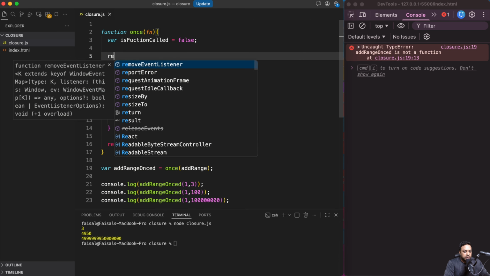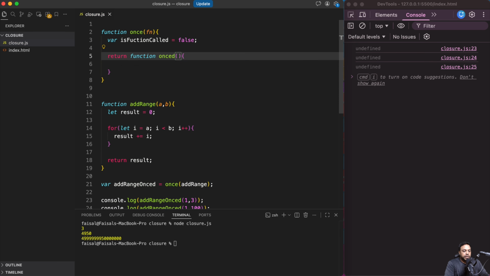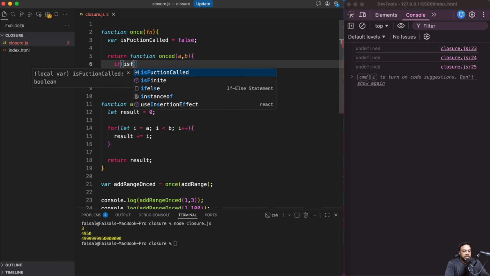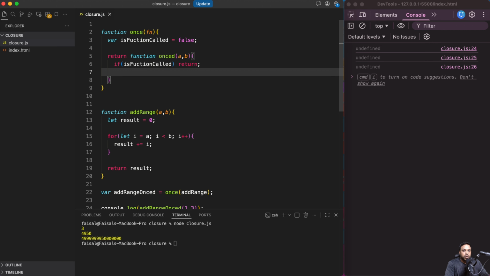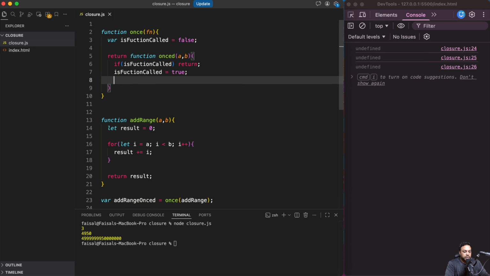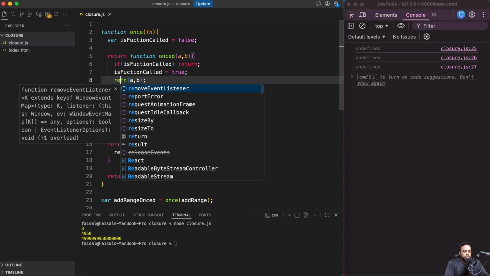Now we shall return a function. Let's name it once. It will take two parameters, A and B. And initially it will check is function called. If it is called, it will return. If it is not called, we will call the function and we will set this is called flag to true. So let's first set the flag to true, and now we shall call this function and pass the parameters A and B. And whatever that function is returning, we'll return that.